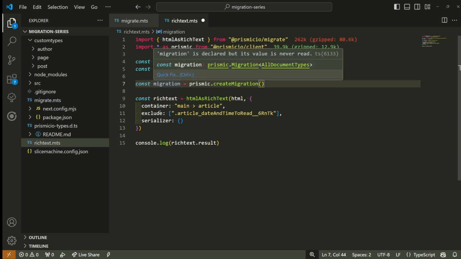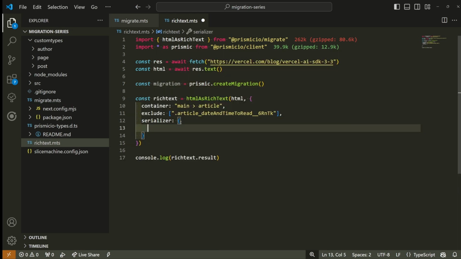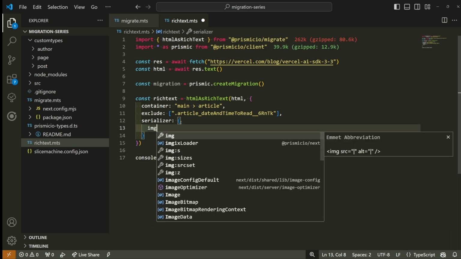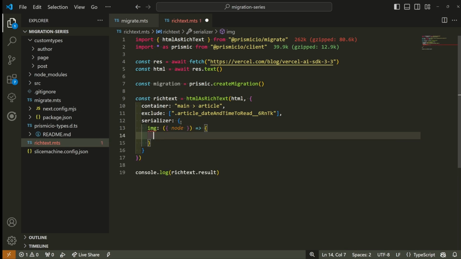From here, we can work with our serializer, and basically a serializer is a map of CSS selectors to elements that we want to target and manipulate and maybe return something else from them. In our case here, we just target the image tag, and this will resolve to a function where we can grab our image node, and from here we can do things with our node, manipulate it, and create our assets.